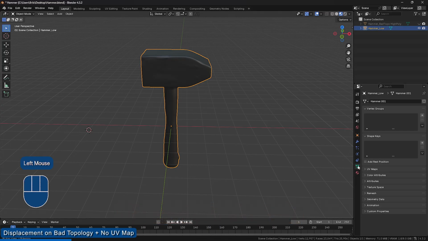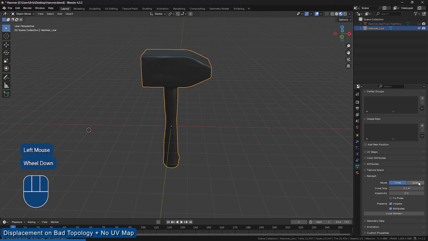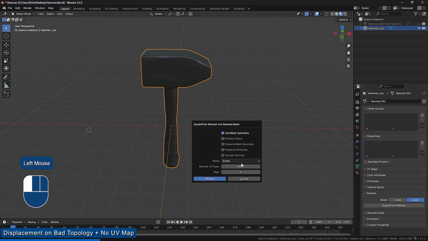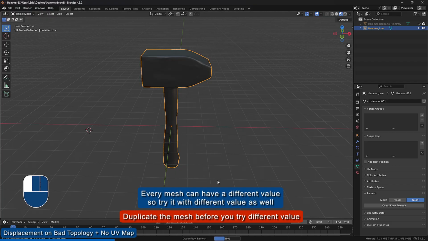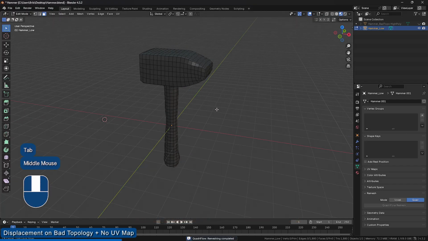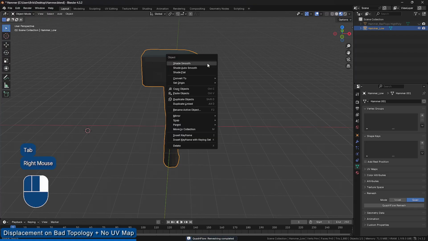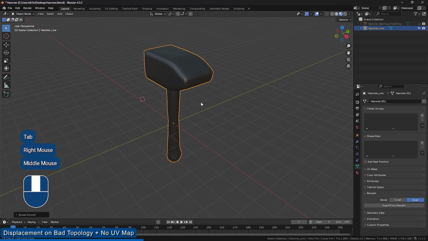Okay, so on your low poly object, go to the mesh properties, then click the remesh dropdown, change the mode to quad, then click quad reflow remesh. There will be a window pop up. Let's just change the number of faces to around 1000. Click the remesh button if you're done with the settings. The duration will depend on how good your CPU is. After it's done, you can perform shade smooth if you want to smooth the sharp parts.